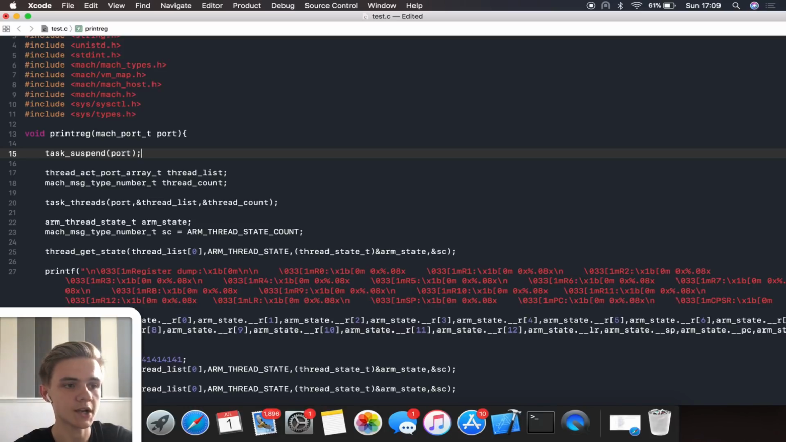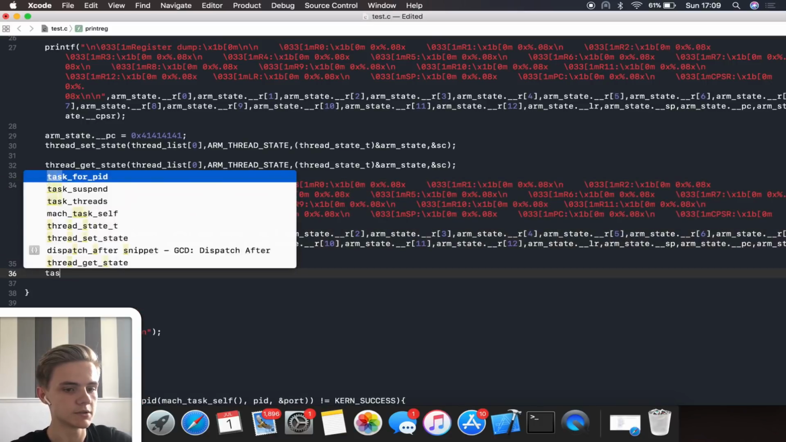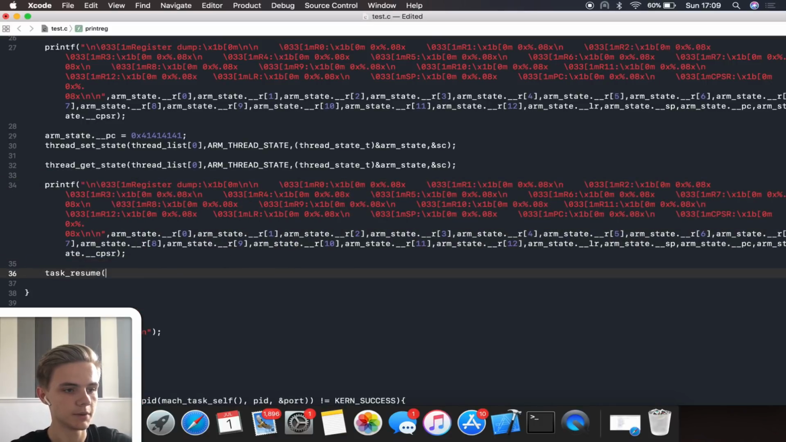So the registers are not going to be changing because the program is just paused. It's still running, but it's not actually executing any code. And then after we've messed around with the registers and read them back out, you can resume it again. So task resume, and pass in that task port for the process.